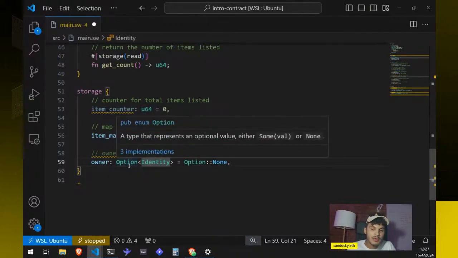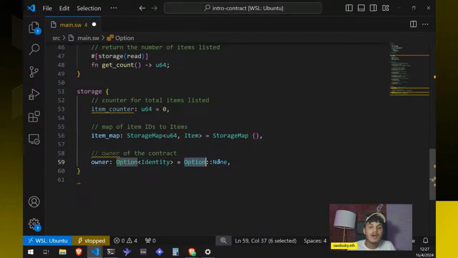The option wrapper is because we have an enum, which is address or contract ID. And we are initializing this as none. So this is like nulling the item. Here we are declaring an empty storage map, and we are using a 0 for initialization.